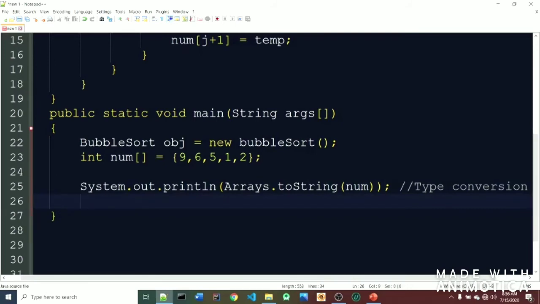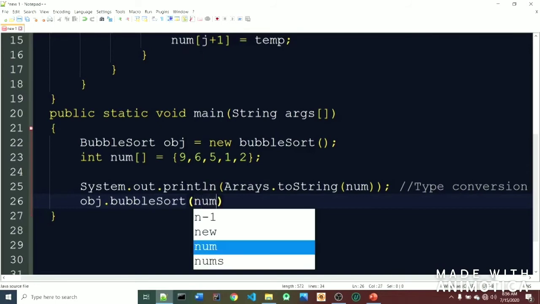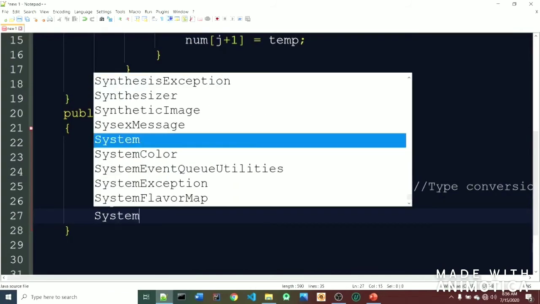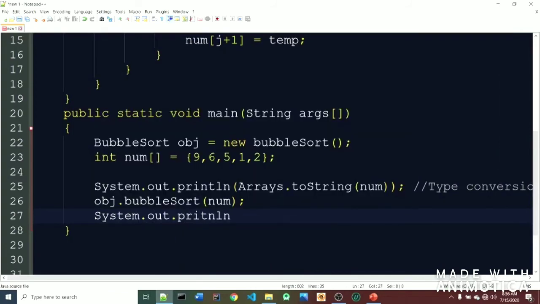After printing the values, let's sort the numbers. How? Using object.sort function, that is the bubble sort function, and in the argument you will have to pass nums. Okay. Now after sorting, I want to print this on the console. Again the same method, you can do Control C and Control V. No issue.